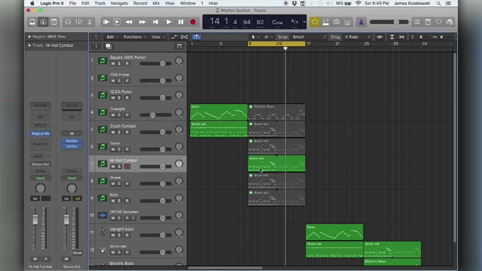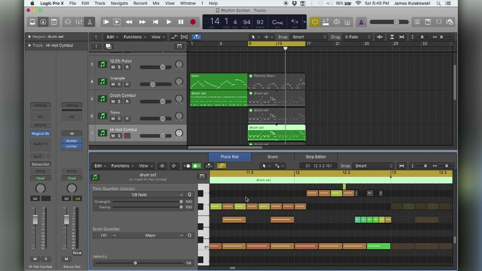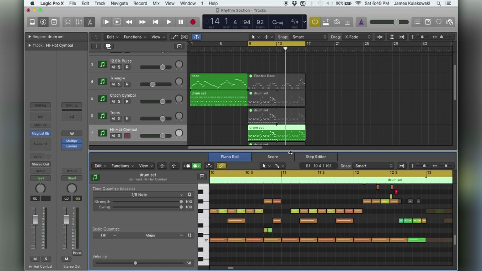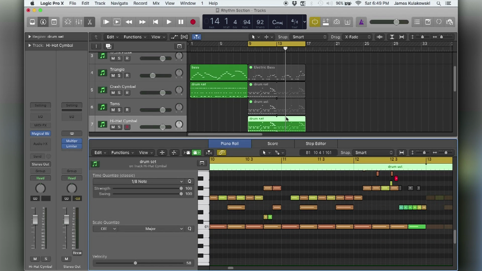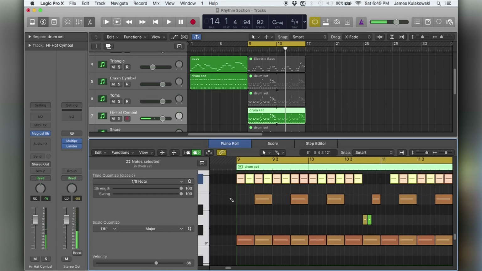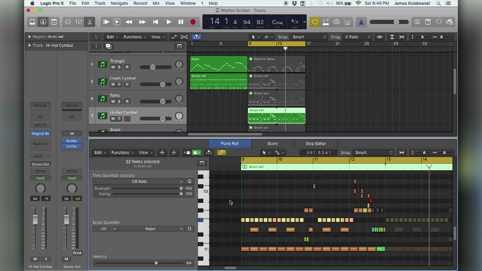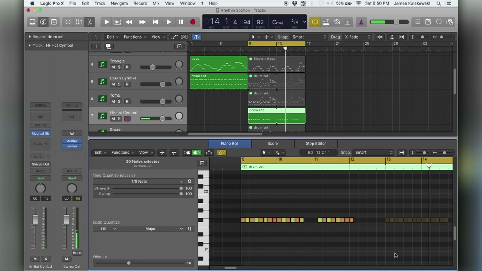Now, double-click on the soloed region to open it in the piano roll. We'll zoom the viewport so that we can see all of the notes. Now, we want to isolate the hi-hat cymbal, which is played on note F#1. So highlight all of the notes that are not on F#1 and delete them by pressing the delete key on your keyboard. Don't worry, we have several copies of the entire drum part.